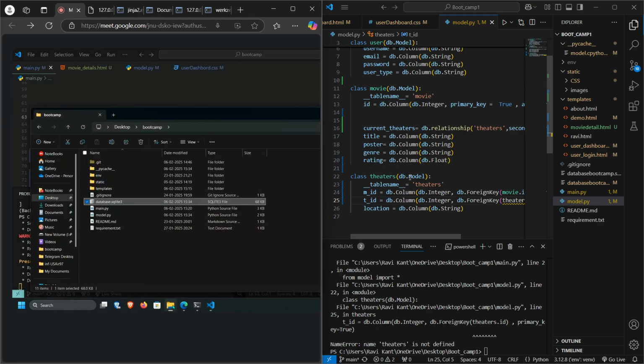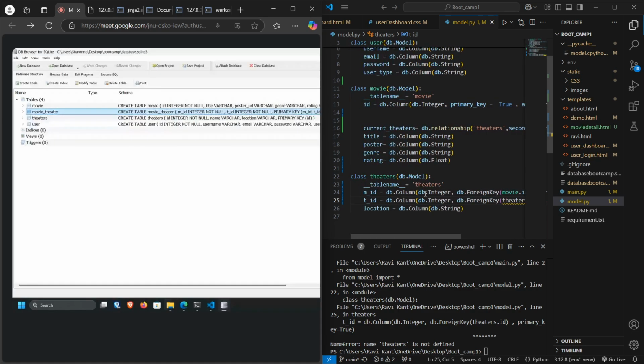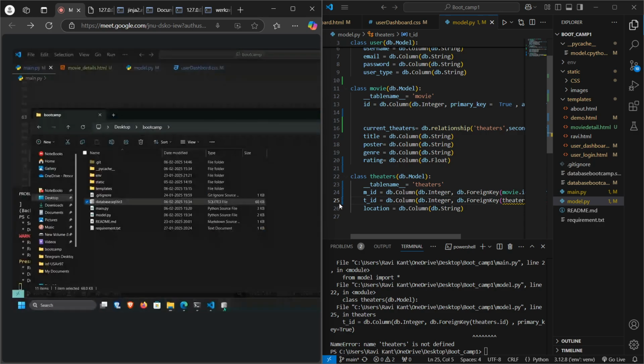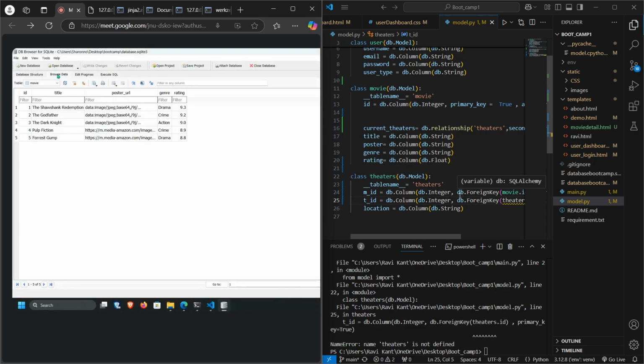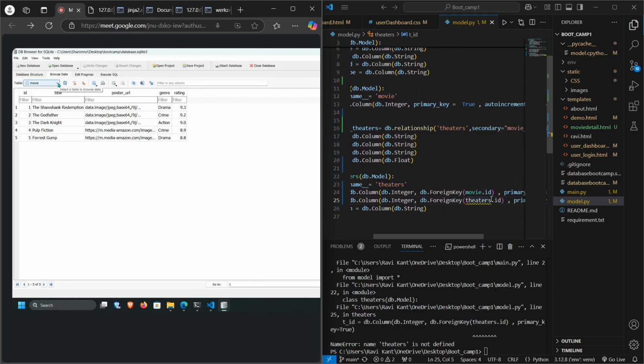Okay. So now if I open my database again, I should have four tables. Movie theater table. Now pay attention to one more thing. Just one question here. Before that, I just want to show you something.